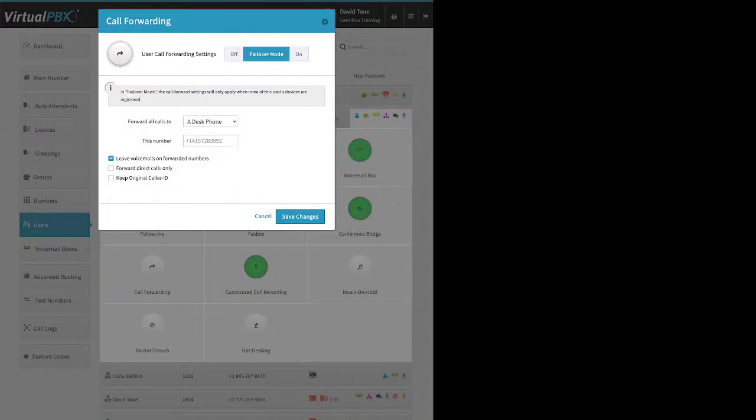What failover mode is: the VoIP phone goes offline, becomes unregistered, and a call comes into the user at that time. If failover mode is enabled, the system will automatically forward calls to the phone number you designate here. Enter +1, area code and phone number, no parentheses, dashes, or spaces, and then you click on Save Changes.